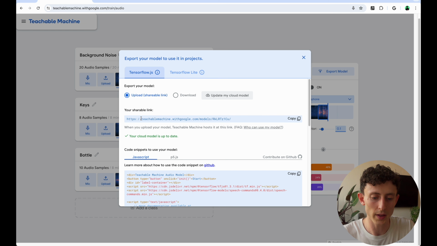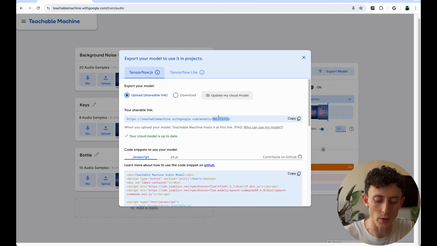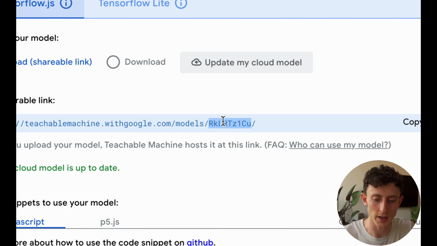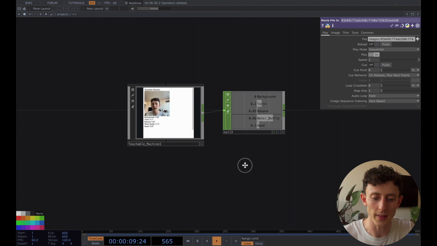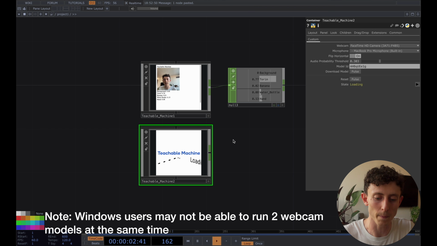Once it's done uploading, you're going to go ahead and copy the ID of the model right here from the URL. Again, make sure that you're not copying the slashes on either end. So I'm just going to copy this ID, and let's go ahead and go back over to our TouchDesigner project. So here, you can actually just duplicate your Teachable Machine component and put in the new model ID, and then click Download.